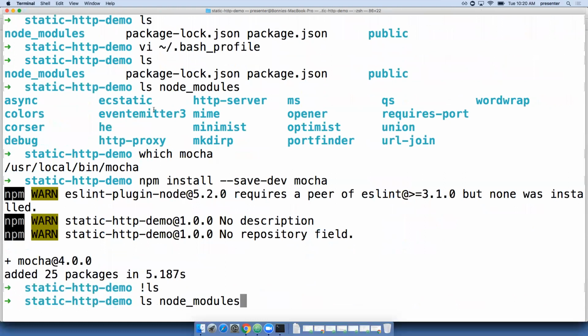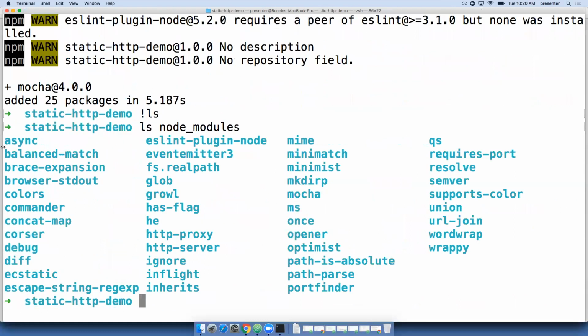Remember the bang ls, the last command I did that was ls. And now if I look, no, there's still no /bin.